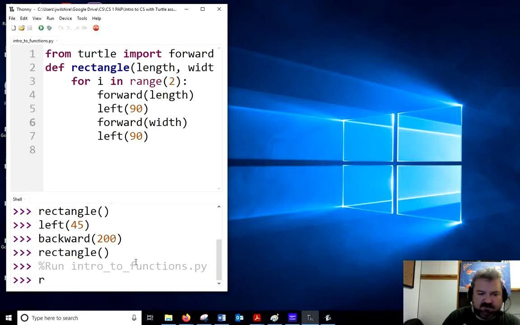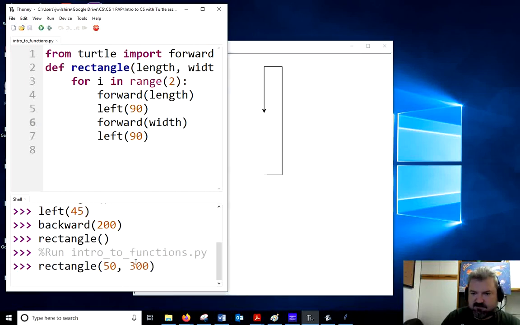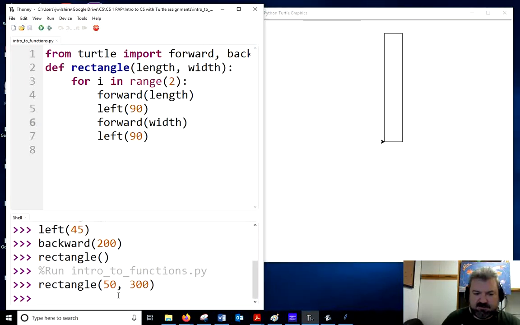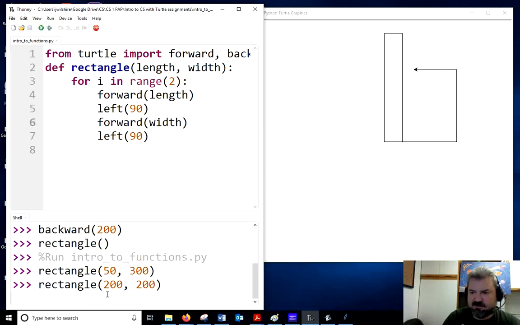So let's call rectangle, and I have to supply it with the length. I'll say 50 and 300. All right, so that's a little bit more exciting. I like being able to see it happen while I'm coding. It's pretty cool, right? And we can give it all sorts of lengths, right? We can say rectangle 200, comma 200. Maybe I want to make it a square, right? So that's pretty handy.